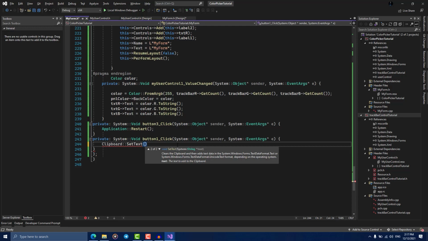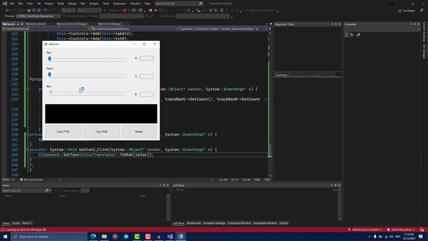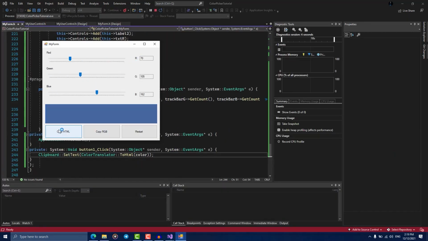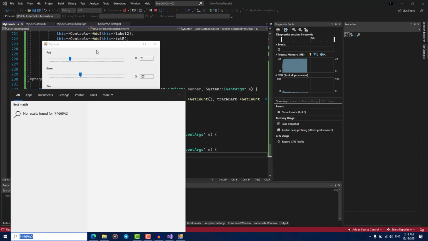So for the text we will use another class because we need to convert the color, this color object, to HTML, color translator to HTML. So this is the method that we are going to use. We use this class color translator and then the method to HTML. So this will convert any color we pass into this function to HTML. So we are going to pass color. Okay. So now when we run the application and I do some random color like that and I copy that, and if I paste it somewhere, you will see that the HTML code has been copied.